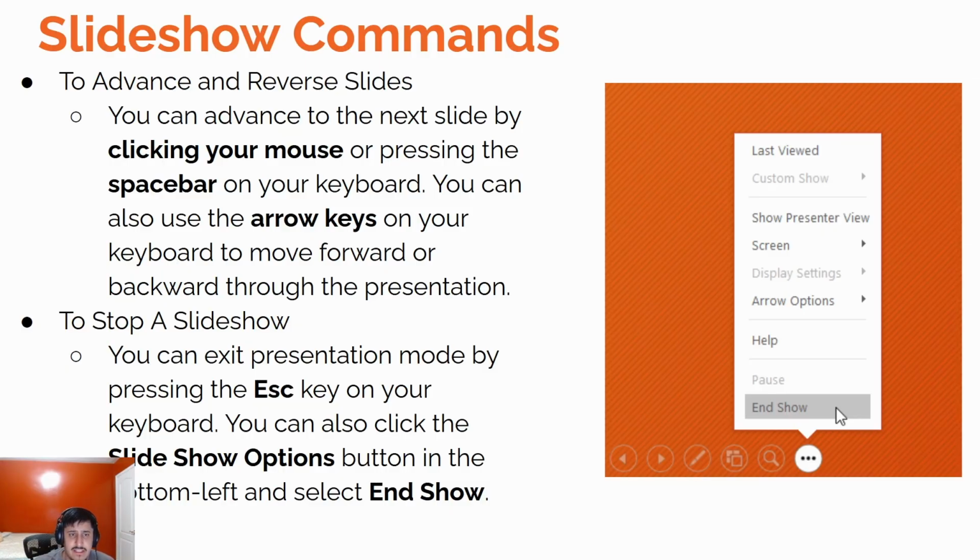You can advance to the next slide by clicking your mouse or pressing the space bar on your keyboard. You can also use the arrow keys on your keyboard to move forward or backward through the presentation. And to stop a slideshow, you can exit presentation mode by pressing the escape key on your keyboard. You can also click the slideshow options button in the bottom left and select End Show, right?